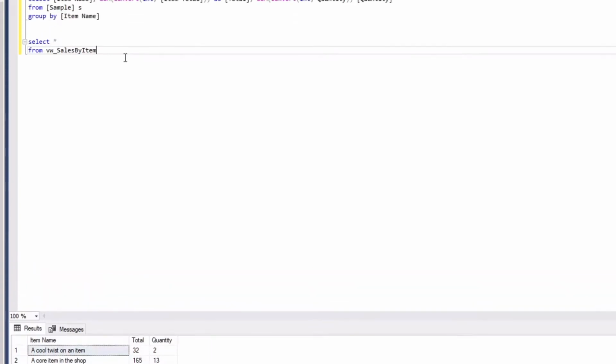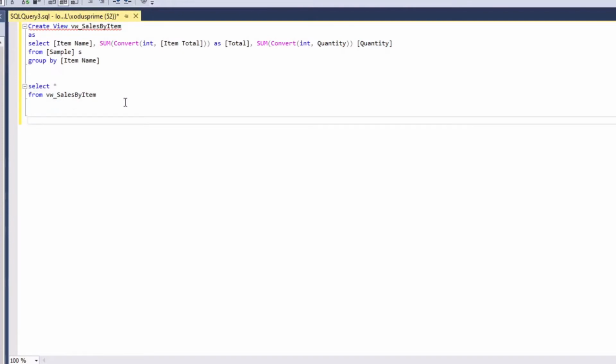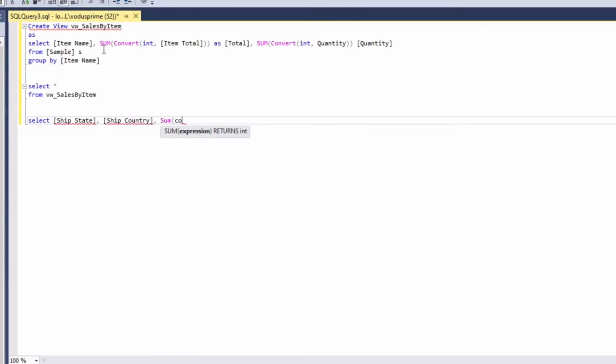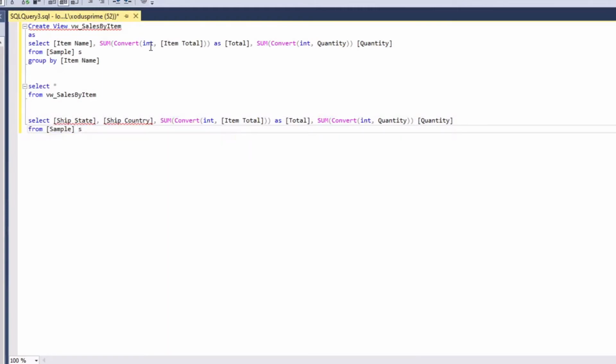So let's go ahead and make a couple more views for our data. Let's do one where we look at it by the country and state that we ship it to. So let's go select the ship state and the ship country. And the sum of, you know what, I'm just going to copy and paste this stuff because I want the exact same stuff. Let's do that. From sample. All right, and then we're going to need to group that.